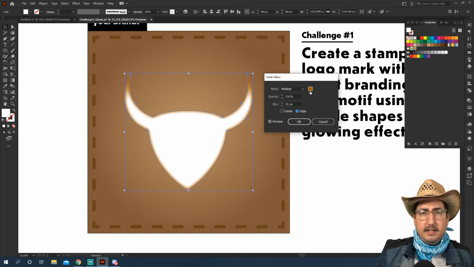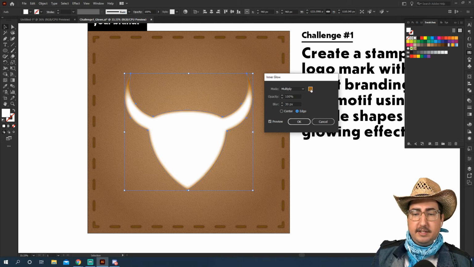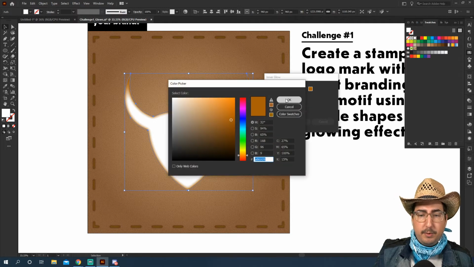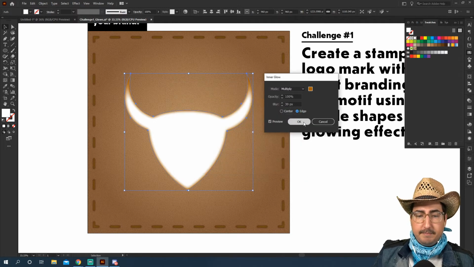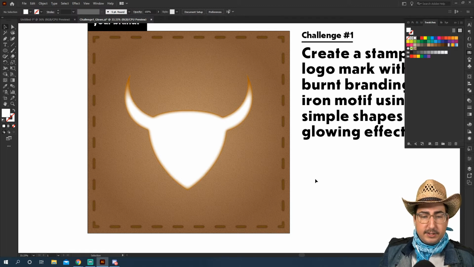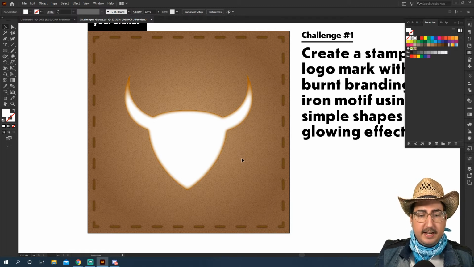You can pick any kind of color. I like kind of having this nice little brown here. It's like a little brown orange. And we're going to hit OK. So you can see it's starting to interact a little bit. It's got that nice interaction.